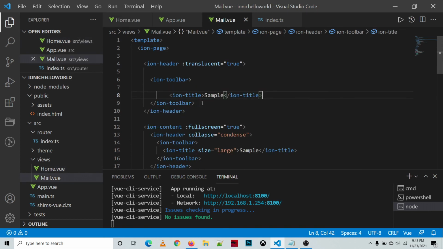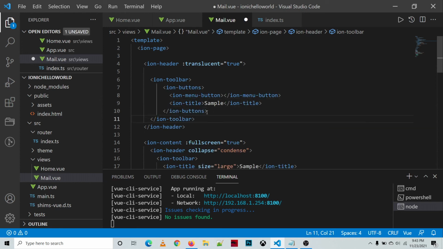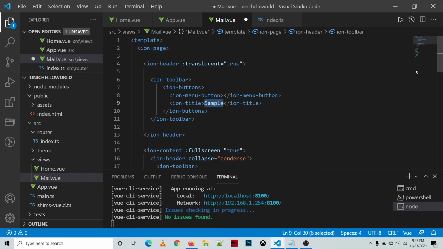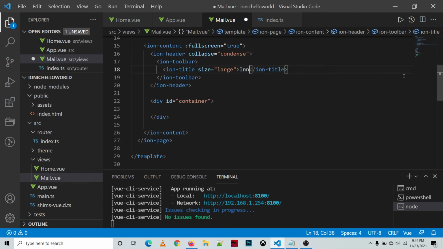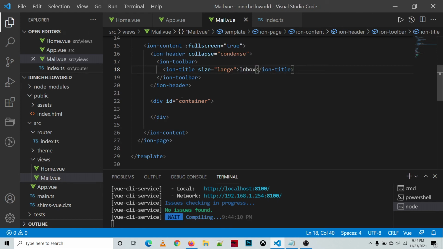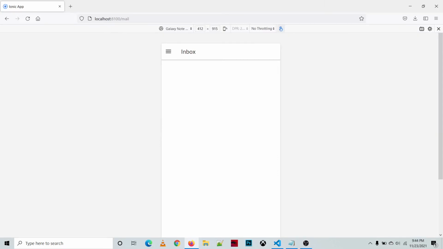So we're going to copy and paste that into our mail.view, and let's rename the title to inbox, and change the sample also into a title for the iOS user. Okay, so we're going to check our application. We're not going to refresh that anymore. Let's just go back to our home, and then click the inbox. Okay, so we're able to load the menu under inbox. So you can access the menu.